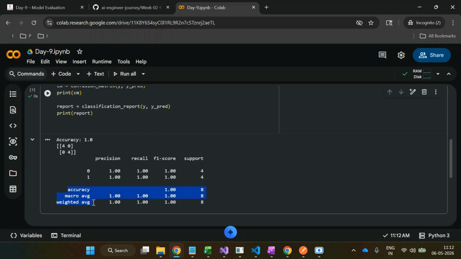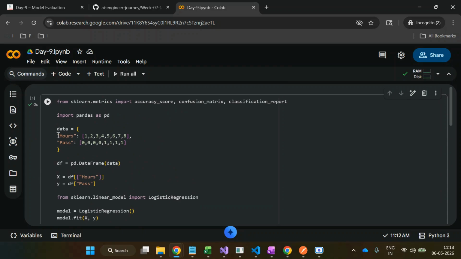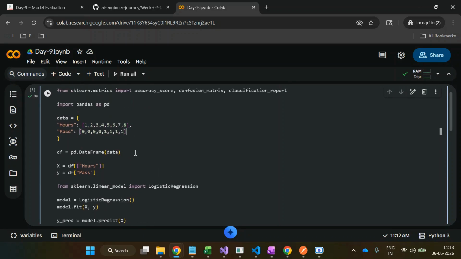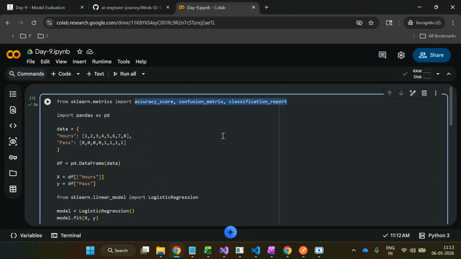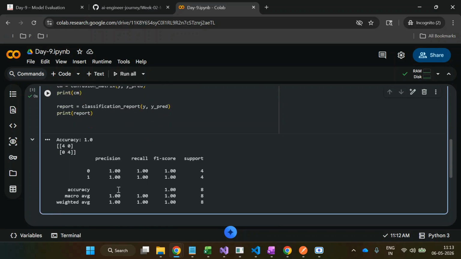So this is our classification report. This is precision, recall, and here 0 means we have some data over here like recall, f1 score and support, and this is our accuracy, macro average and weighted average. So this is the overall classification report, this is a confusion matrix, and this is the accuracy for our data. Whatever input we have provided, like hours and pass, based on that we already generated this accuracy score, confusion matrix and classification report.